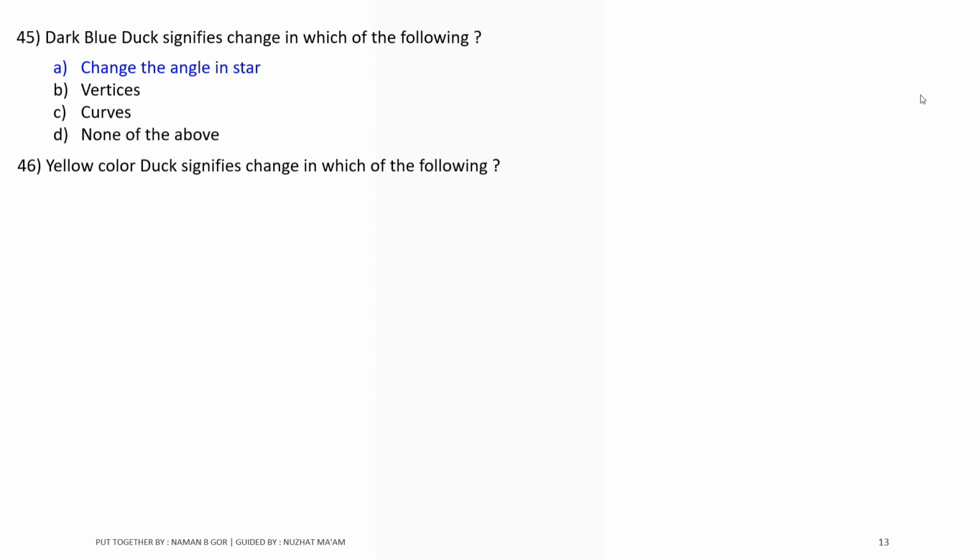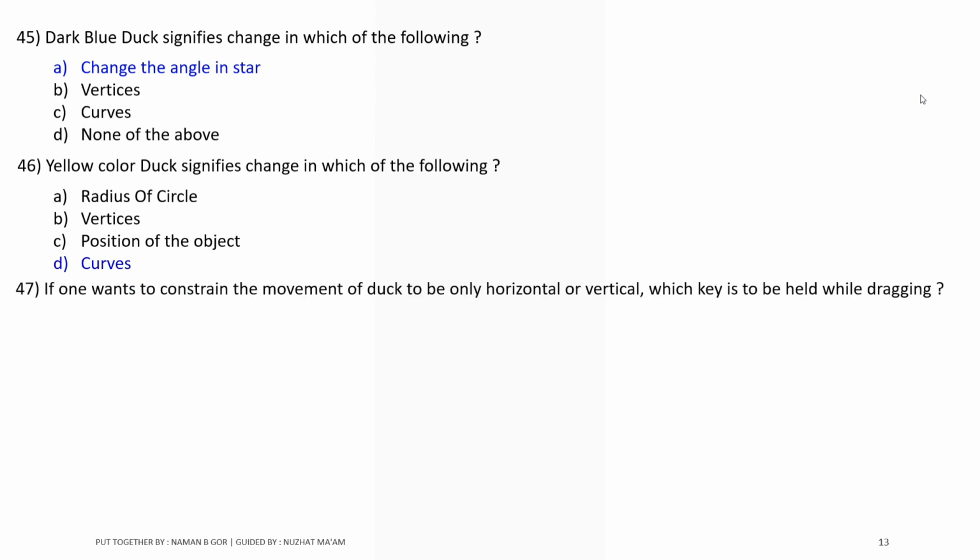Question number 46. Yellow colored duck signifies change in which of the following? The options are A. Radius of circle, B. Vertices, C. Position of the object, and D. Curves. And the correct option is D. Curves.